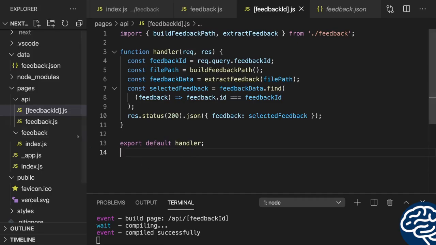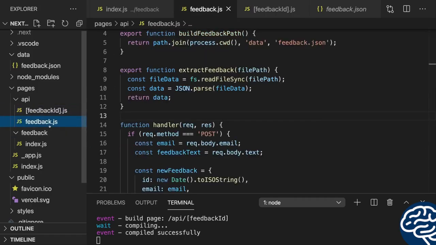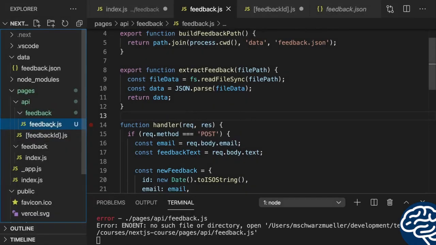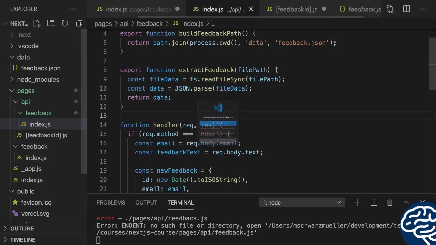Now, another important thing to know is that you have some flexibility regarding how you structure your files. You can add a feedback.js file in the API folder to support requests to /API/feedback. Alternatively, just as with regular pages, you could also add a feedback subfolder in the API folder and then move the file in there and rename it to index.js.